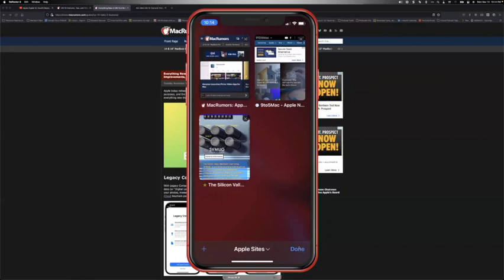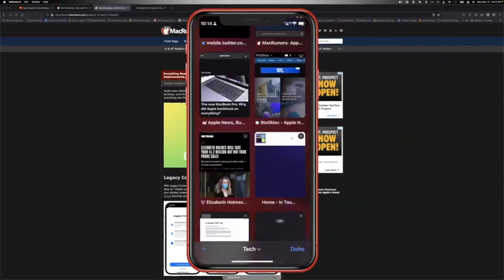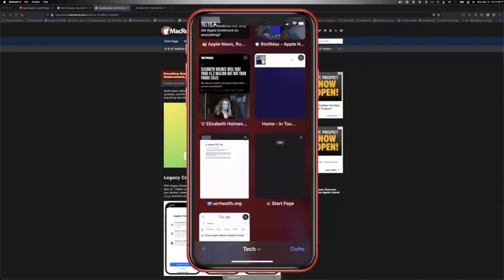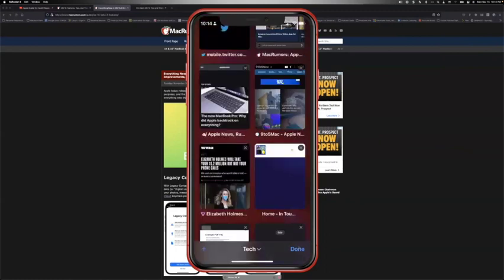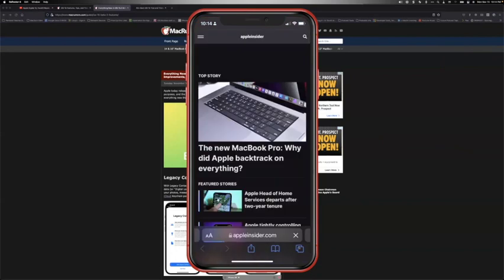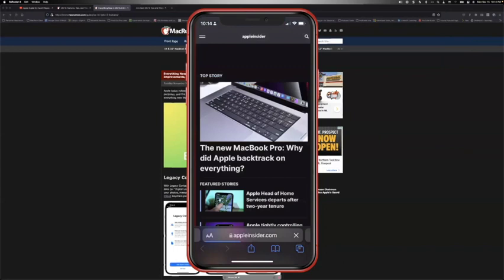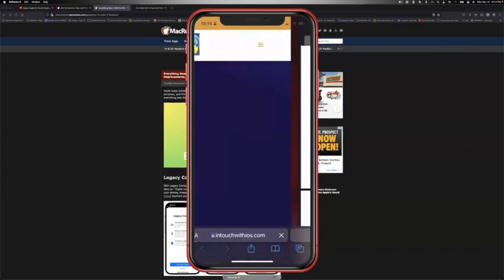So, okay, there's the tabs here. And what I talked about was you're able to create groups for tabs. So if I go to the tech group that I created, these are all the tabs that are open, but it's showing it in a small square view. Okay. So then I just tap it, and now with this tab group, there's more tabs available, so I can swipe through all these.